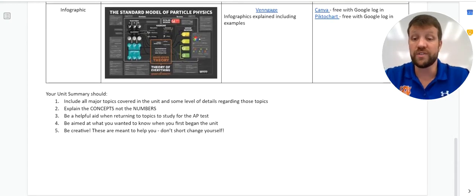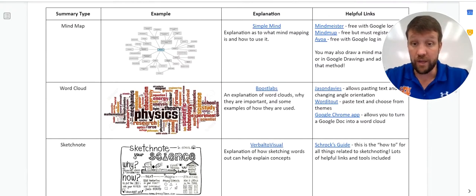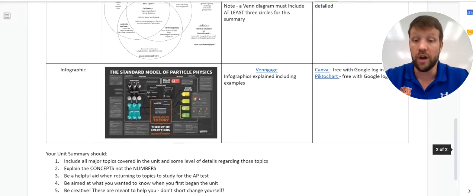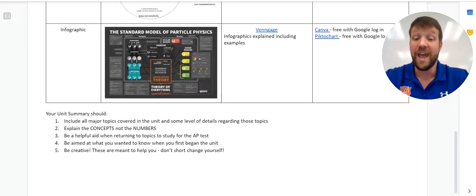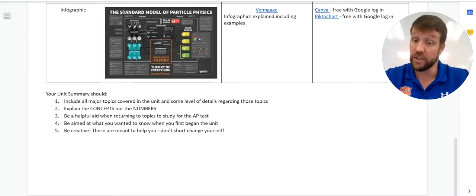Finally, I want to make sure to summarize what you've got going on here, okay? Number one, this should include all major topics covered in the unit and some level of details regarding them. So like your big topics, and then break them down into more details. Make sure this has all of the terms in it that should be necessary, so forth and so on. Include all major topics and some level of detail for each major topic.